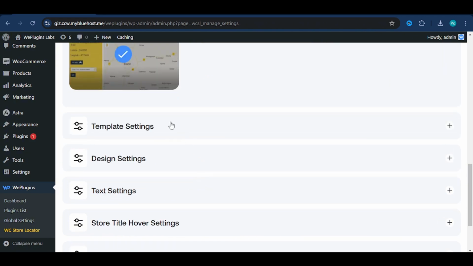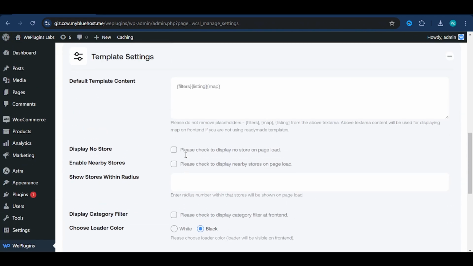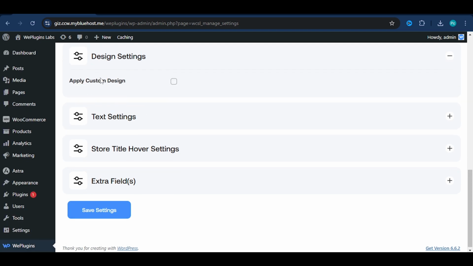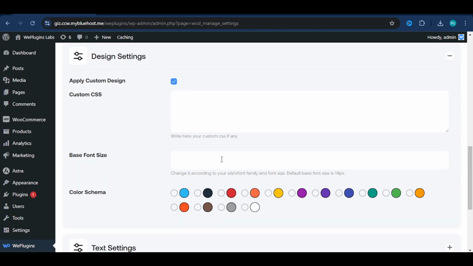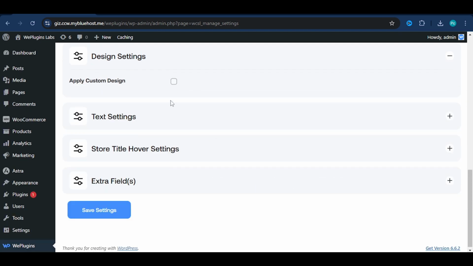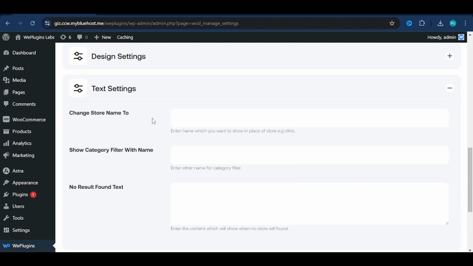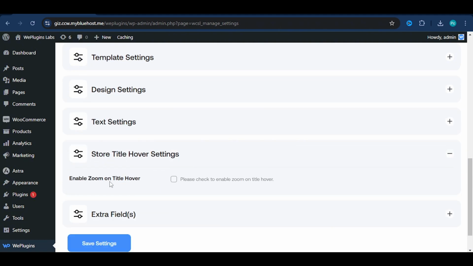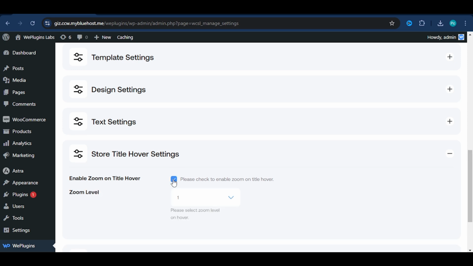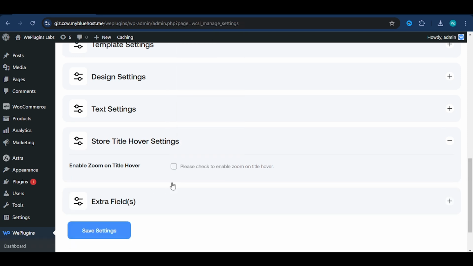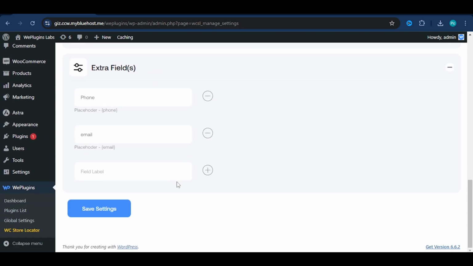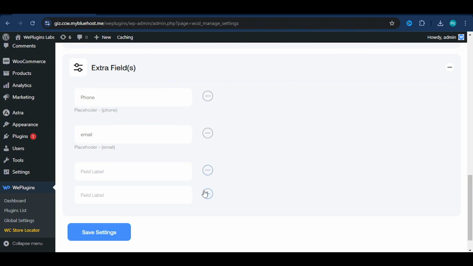Then we have template setting. Here you can customize the settings of the template. Then next up is design setting. Here you can add custom CSS and change the color and all. Then we have text setting. Here you can change or add the text. Then next up is store title hover settings. You can enable this if you want zoom, and you can also set the zoom level. Then at last we have extra field, which I've already explained.